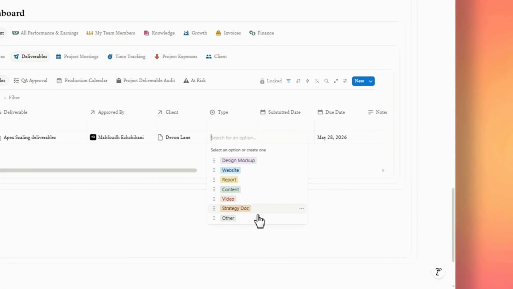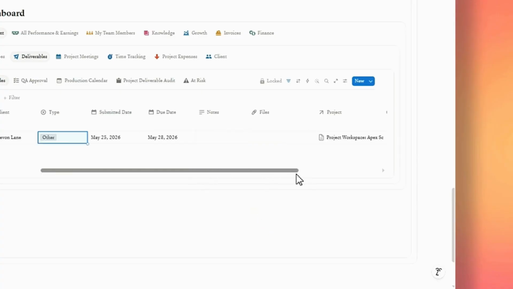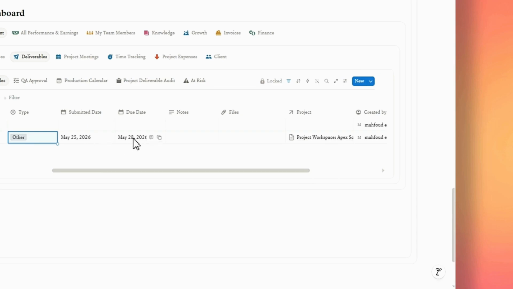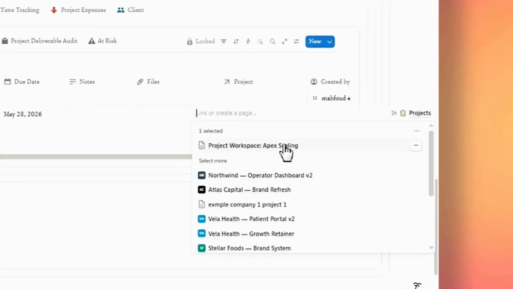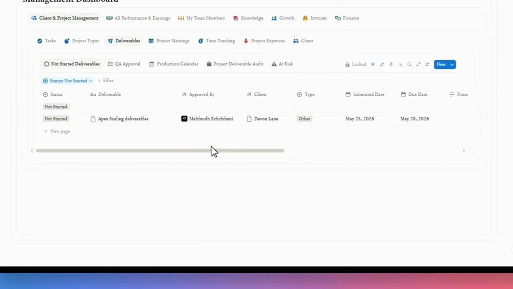For this specific row, we will select Other from our multi-select options. Finally, let's scroll right to map this deliverable directly to its parent project workspace. This structural link ensures all operational milestones remain connected directly to your core client projects, giving your team immediate context.